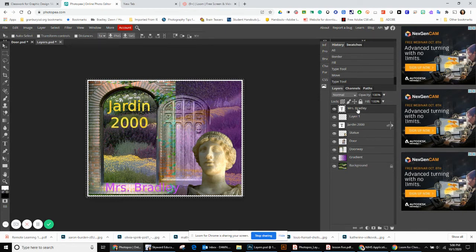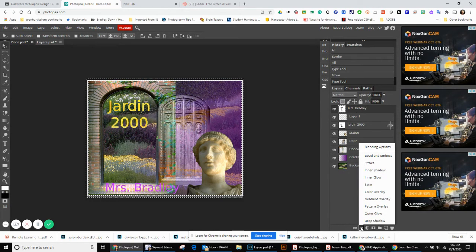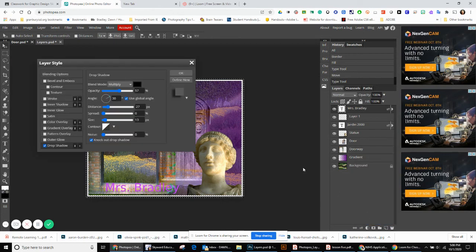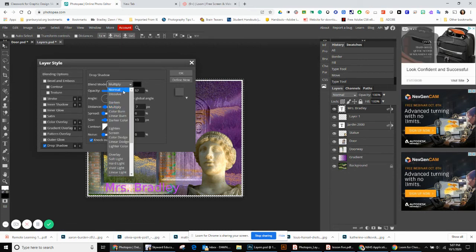Lastly, I'm still in my layer for my name. I'm going to go down here to my effects, and I'm going to choose a drop shadow. I'm going to change the distance so it brings it in. My blending mode, first of all, needs to be normal. Distance, let's make that 10. Spread, let's make that 5. Well, let's make that 10. And then on the size, let's make that 15.